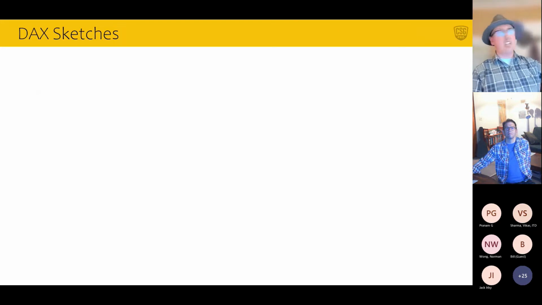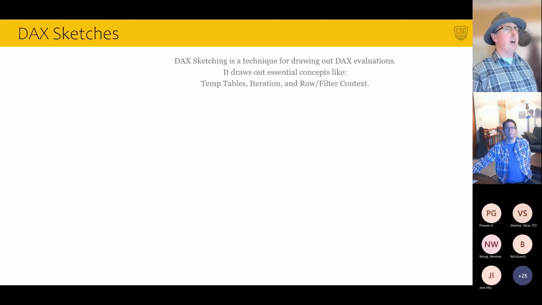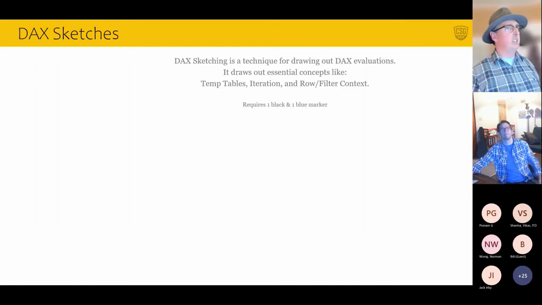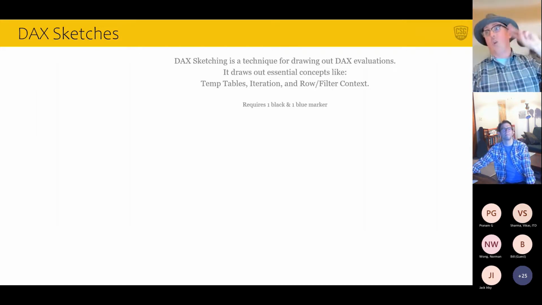And it's called DAX Sketches. The idea behind DAX Sketches is it's a technique for drawing out DAX evaluations, whiteboarding them out, essentially. It attempts to whiteboard out essential concepts like temp tables, iteration, row context, and filter context. Draw it out so you can just see it and then build that ability to get that table vision in your head. And what it looks like is kind of like this. Oh, it requires one black and one blue marker, and a red one if you got it.